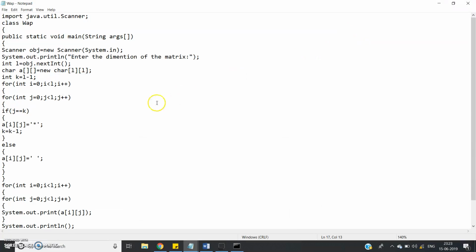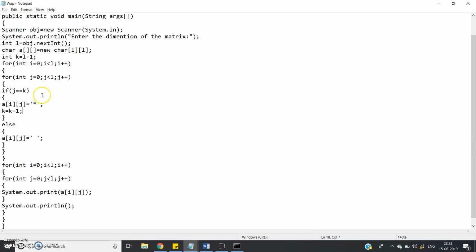Now I want to mention one little modification. As you know, for right diagonal elements we don't need a nested for loop. Using only one for loop for the row and one variable initialized as k equal to l minus 1, which we decrement, we can easily make the right diagonal elements. For right diagonal elements we don't need a nested for loop, but for the other elements we require one.